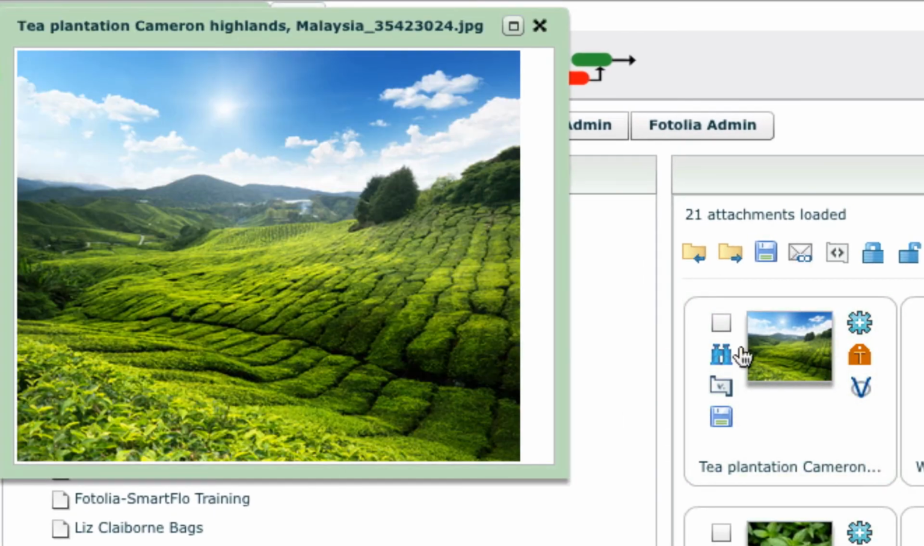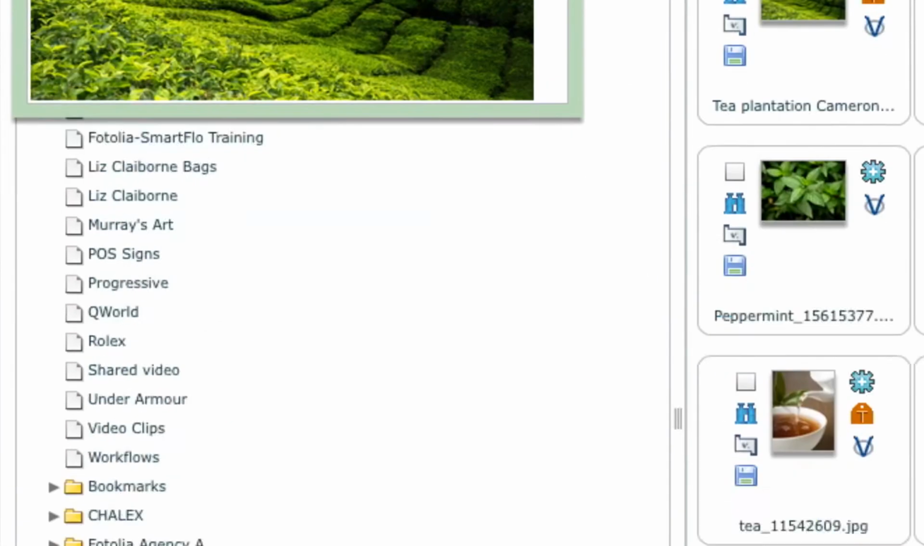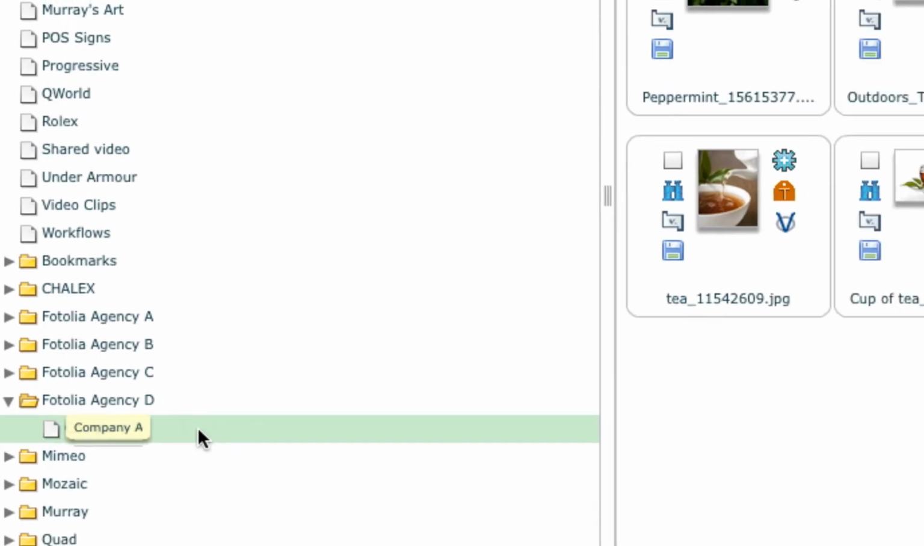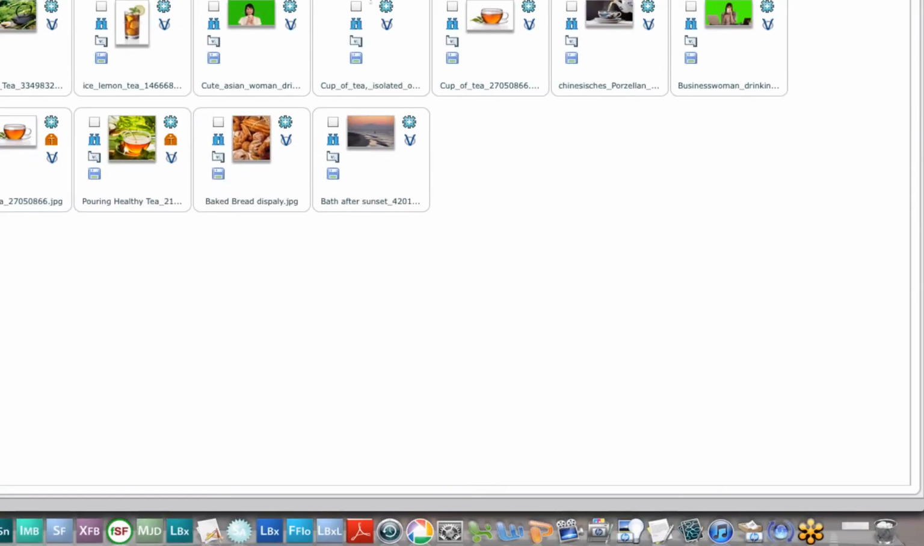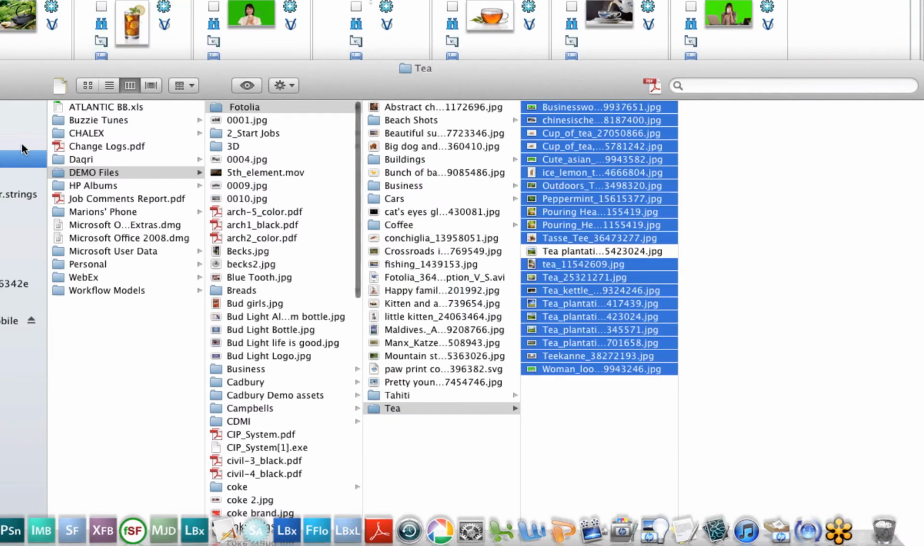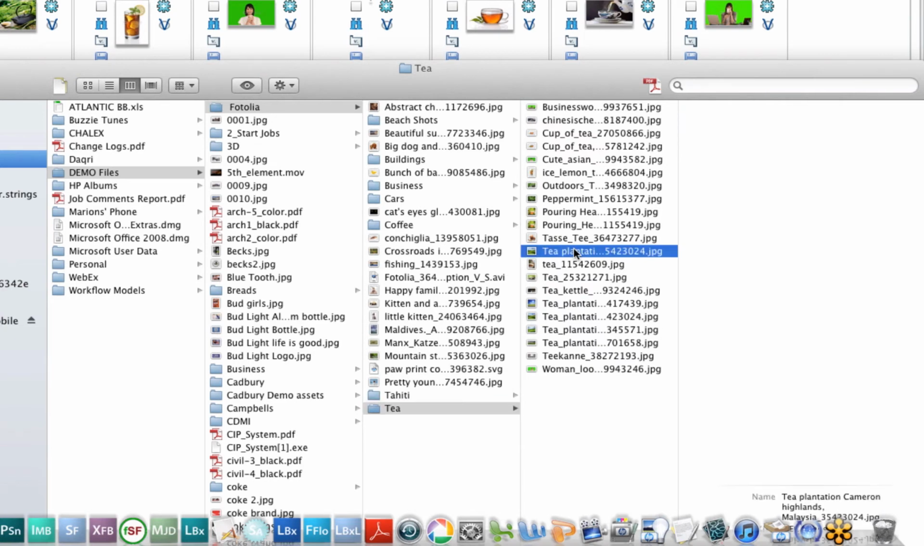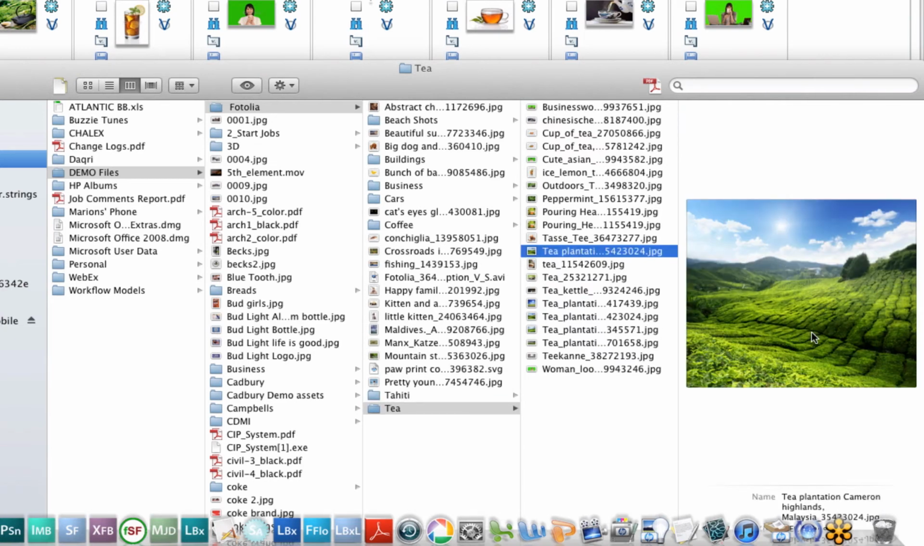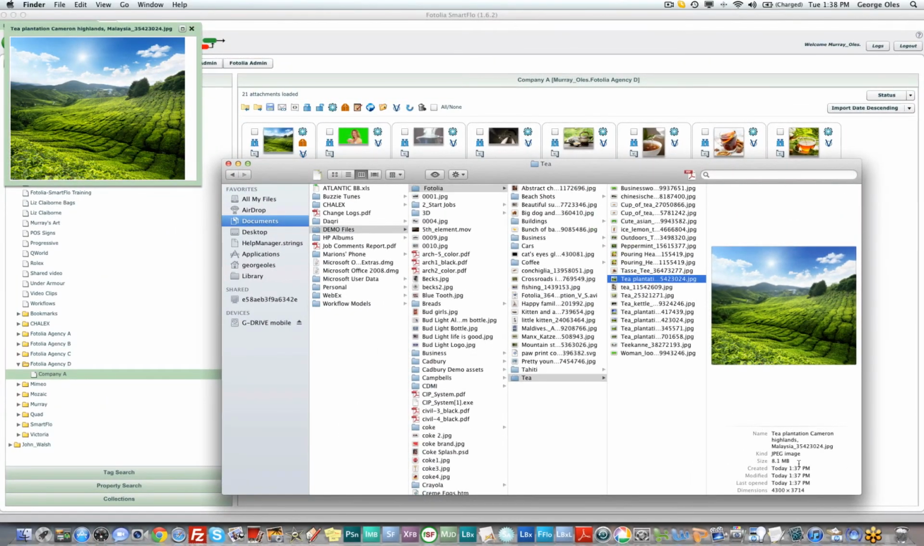Here's the asset we just purchased. It is in Fotolia Agency D Company A on the cloud, and the same asset is in my Fotolia library in my Tea archive, and here's the tea plantation, same image downloaded to my desktop, ready to work on in Photoshop or montage it in any way we would need to.